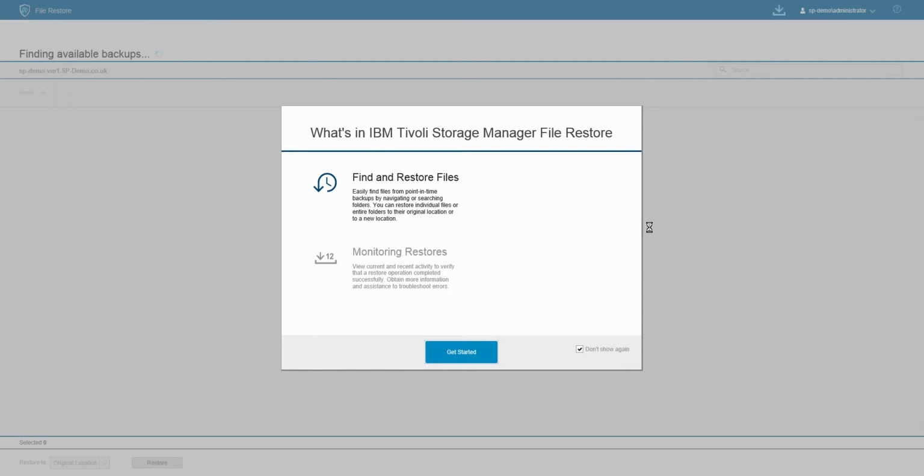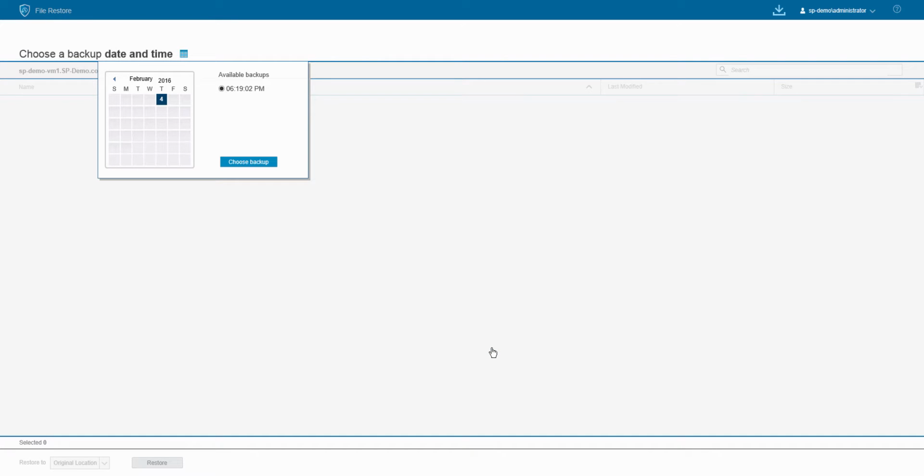Being aimed at end users and designed to be secure, the only options available to us are to find and restore our files or monitor a restore already in progress. You can see that it's a clean, uncluttered interface, and it's almost impossible to get lost or go wrong here. The calendar for our chosen VM is already open, and you can see that the most recent backup is highlighted. Quickly flicking back through the calendar, you can see that days where backups exist are emphasized, and selecting one of these days will show the times that the backup were taken.